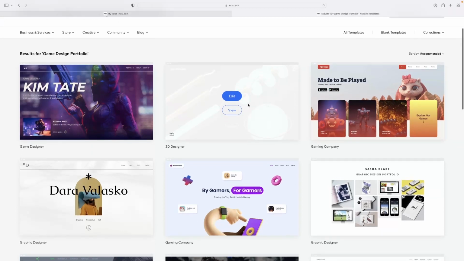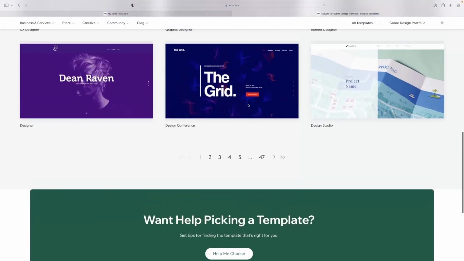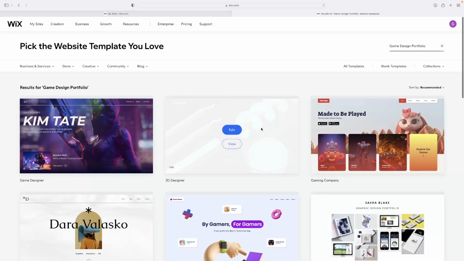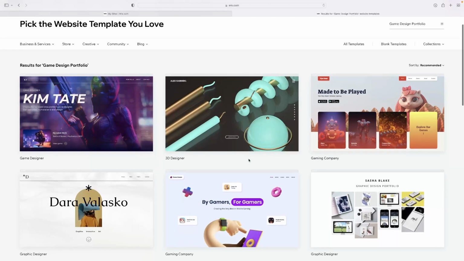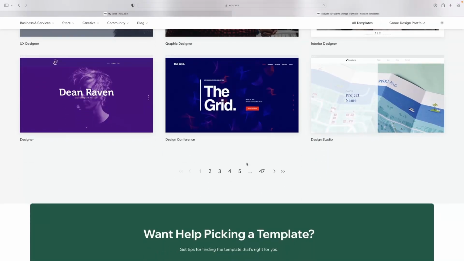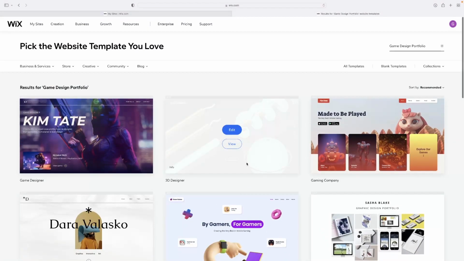It's got an extensive range of presets in here. You can see that there's 47 pages of game design portfolio presets. So you can browse that, have a very good look through those templates, okay? Because there's going to be something in there which suits your needs and looks like your site or what you want your site to look like, and it'll take you some time to find that.